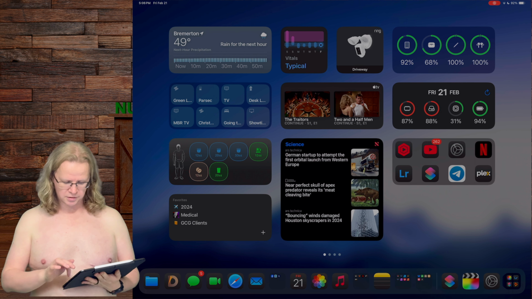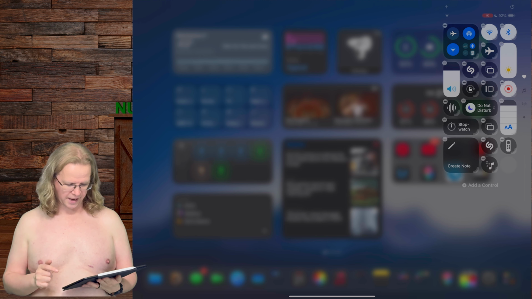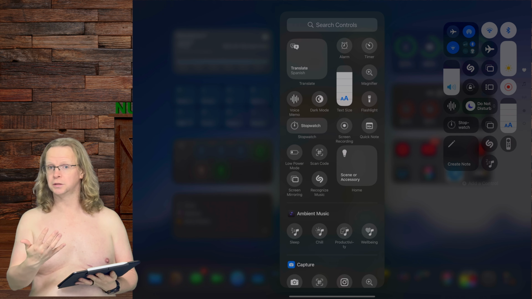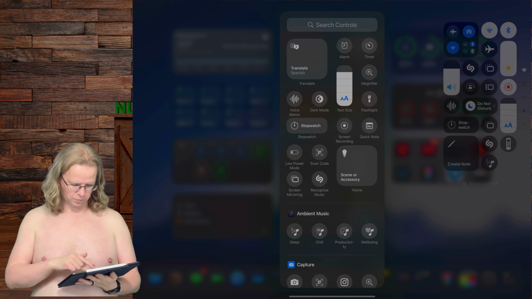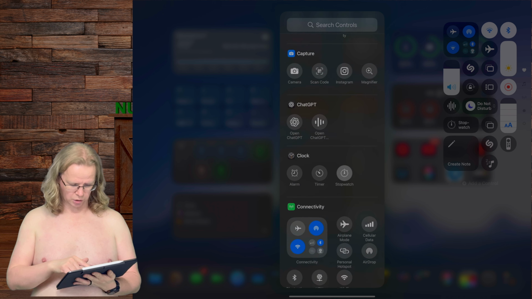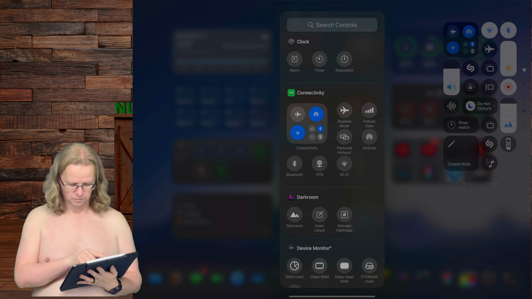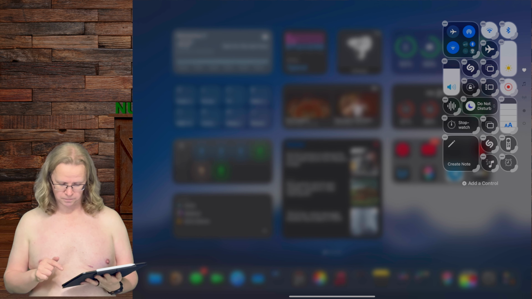Another cool thing is in Control Center, if you hit the little plus sign. In the past, when you would click on the little plus sign, it would take you to the very top of the screen, and you'd have to scroll back down to the section you were in. So for example, let's say under clocks, I added a timer alarm. But let's say I want to add another item in here.